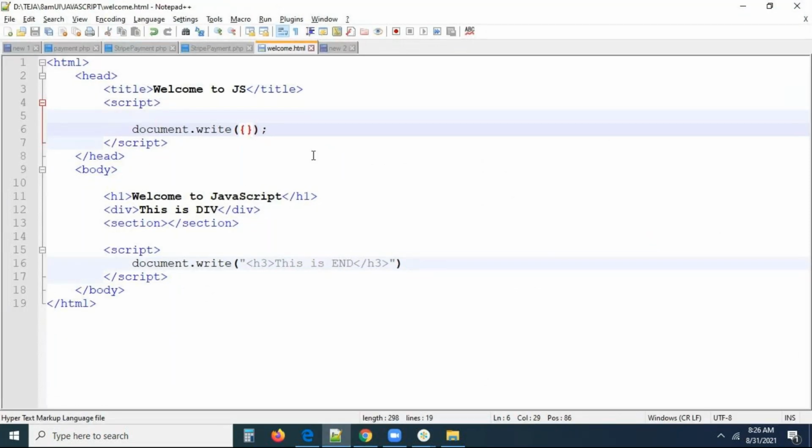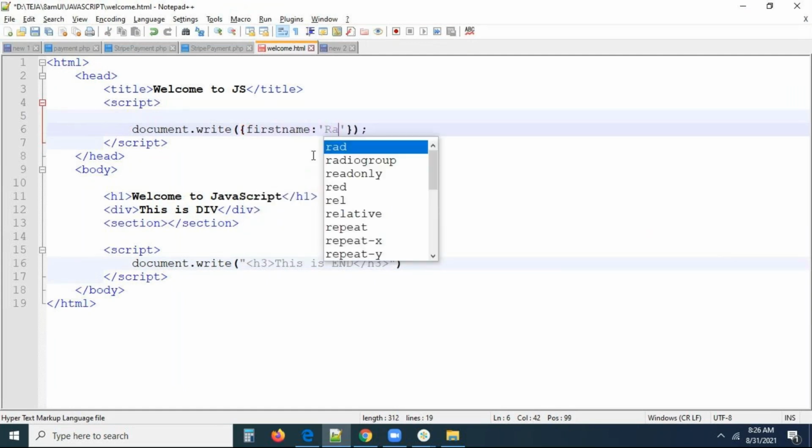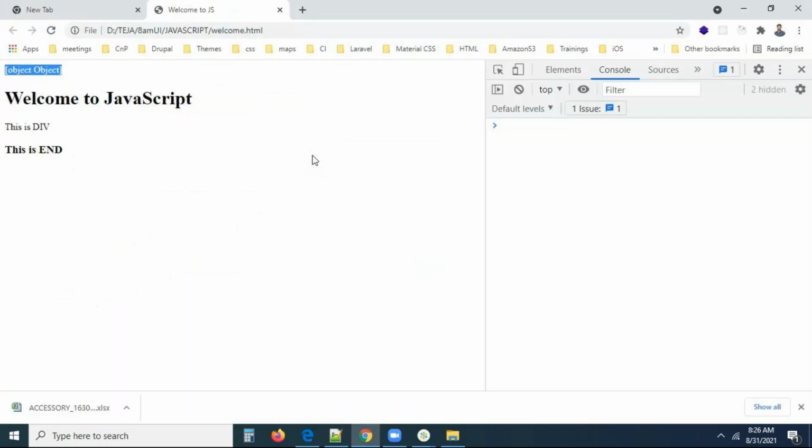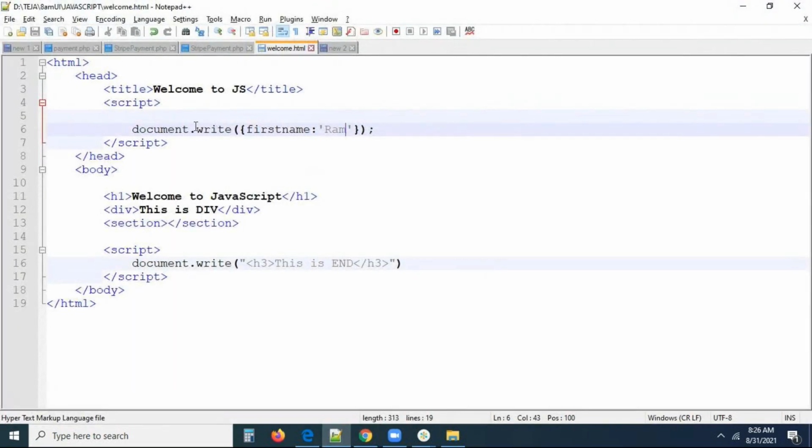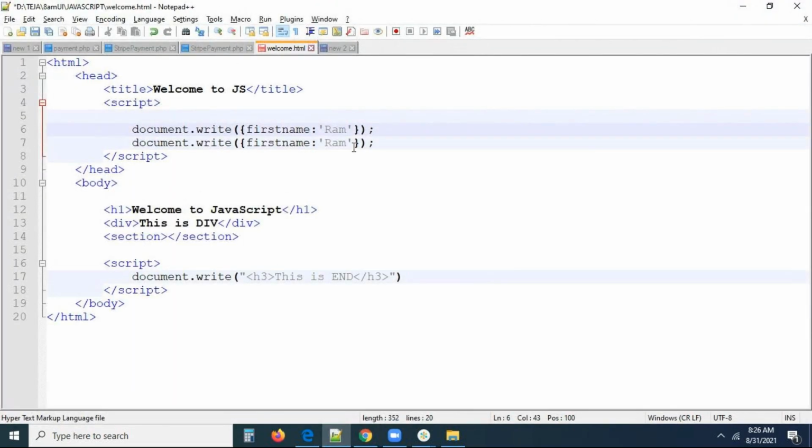Actually, let me print this here, guys. I'll take first name equal to Ram. Don't worry, I'm just showing you the difference here. Can you see it is still displaying Object Object only? But how can I see this data, sir? Now you can see the difference, guys.